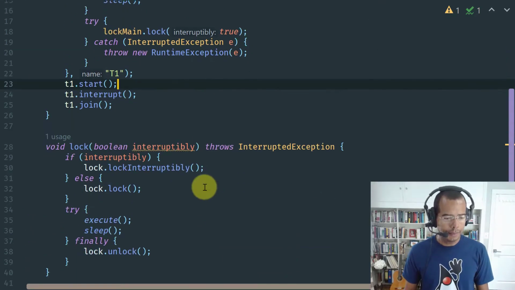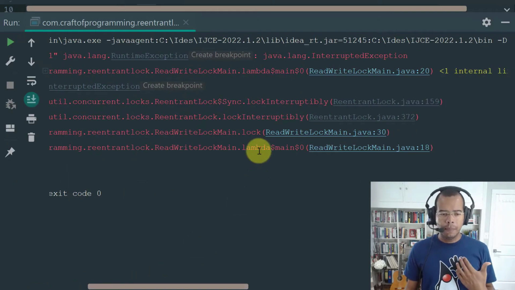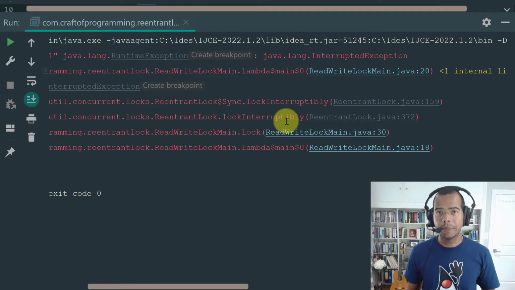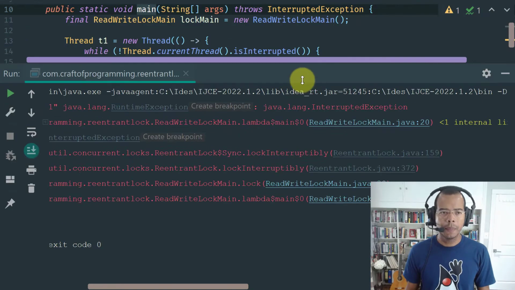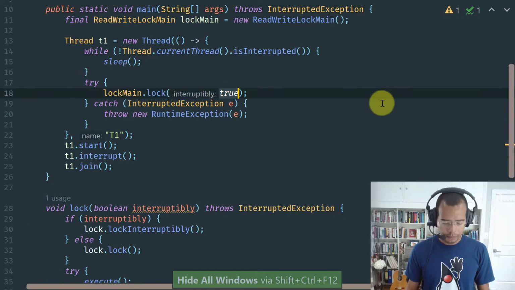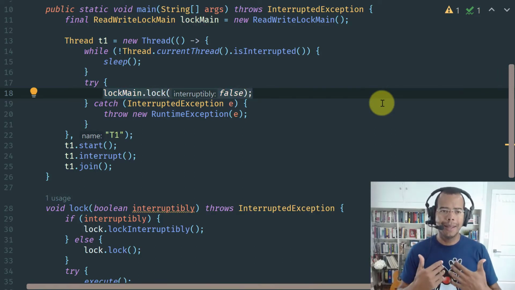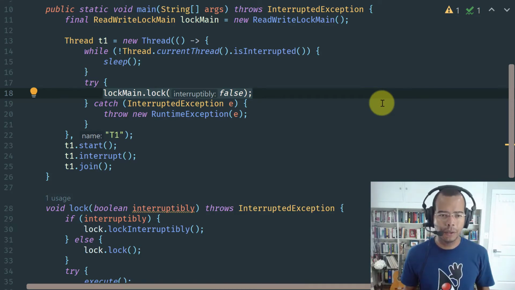So let's demonstrate. Let's execute this. As you can see, the thread has invoked lock and called lockInterruptibly, and because the thread had its interrupt status set to true, which is done by main, it threw the interrupted exception. Now, let me show you what happens if I had called this method with the parameter false. Remember, this is being called with the thread having its interrupt status set to true.